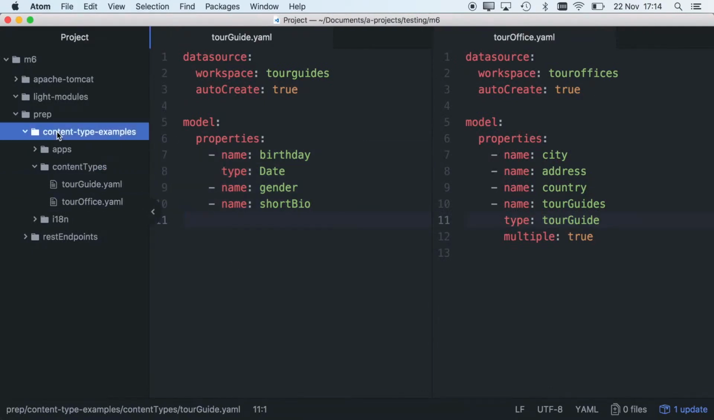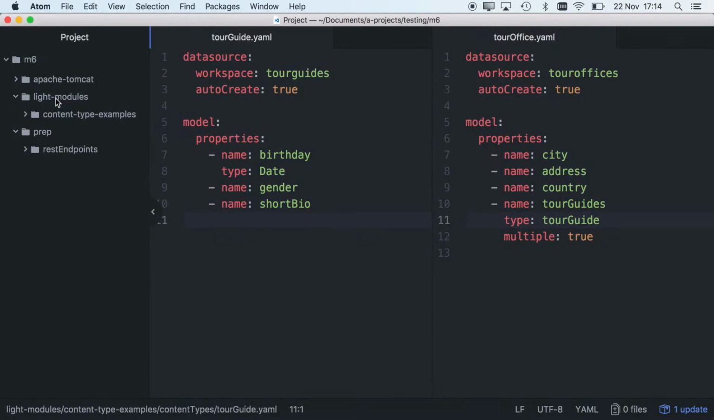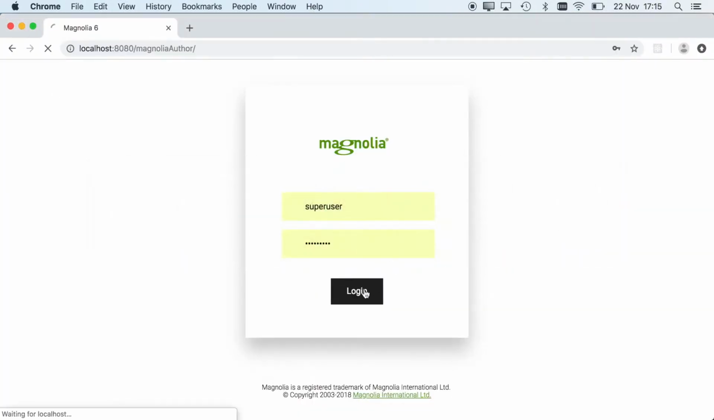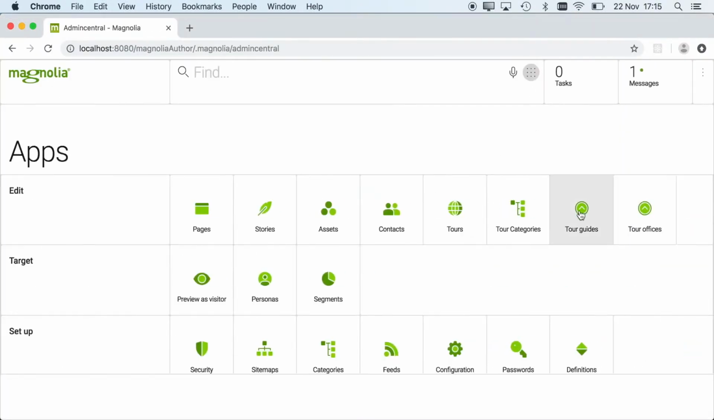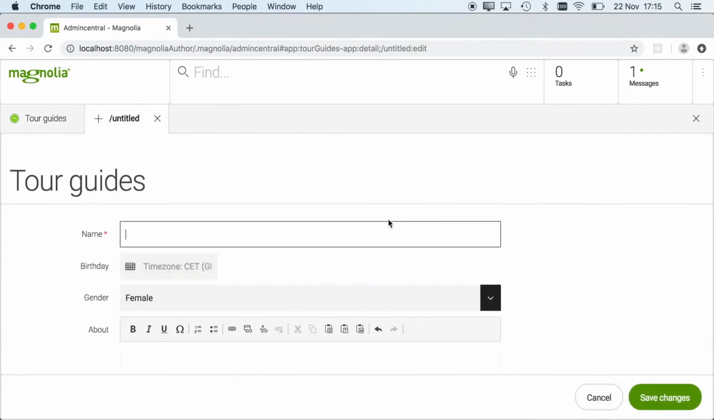To deploy them, I simply copy the files to the Magnolia instance. Now when I log in, content apps have been created. Now an author can create content right away.